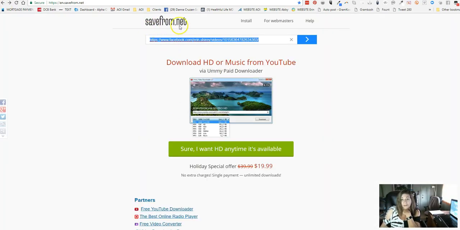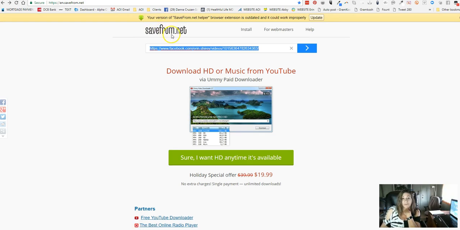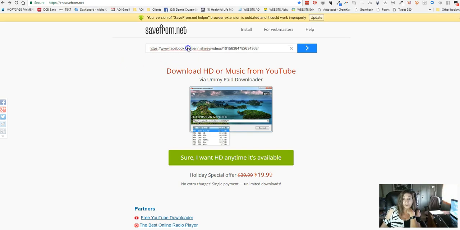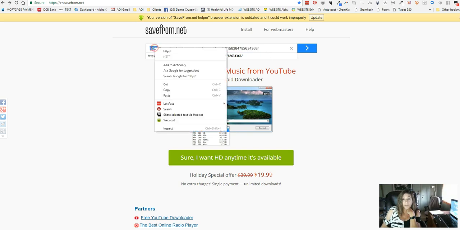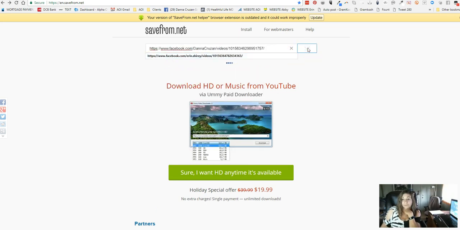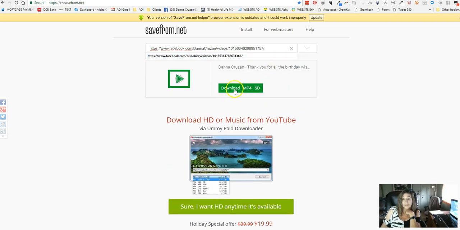Save from the net. Okay, so it's save from dot net. You just type that in up at the top up here. Looks like it's en dot save from dot net. Then you put your URL in here. I need a new mouse. Okay, and then you hit download MP4 SD.